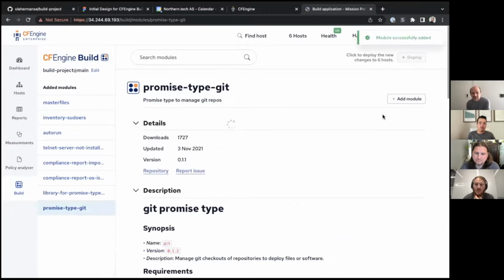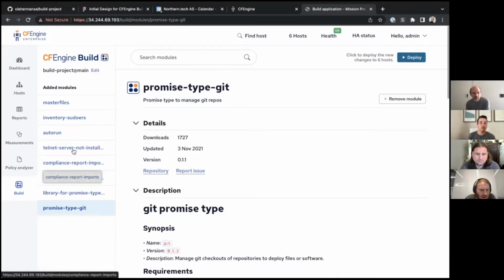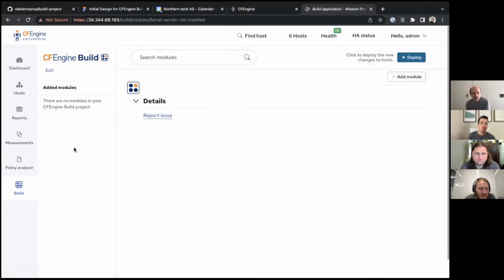So we can show this off later. All right, so now we've made some changes. And so where did the auto run come from? I didn't remember you clicking on auto run. Right, so that was one of the modules we added that had a dependency. Okay, so if I'm not mistaken, it was this one.